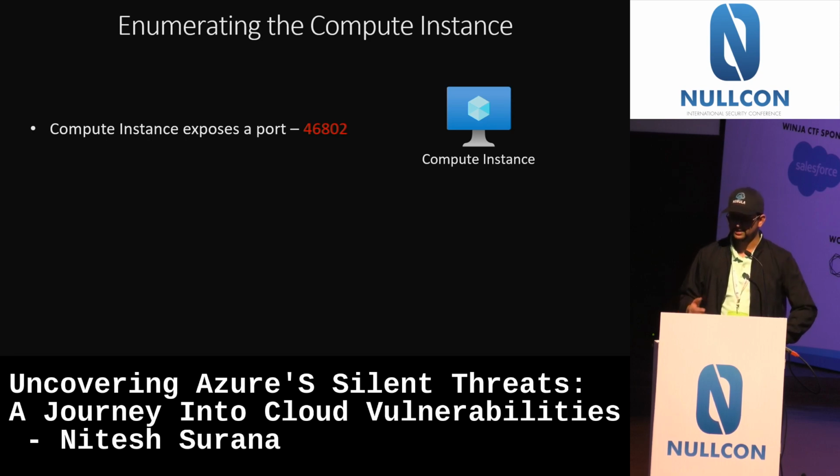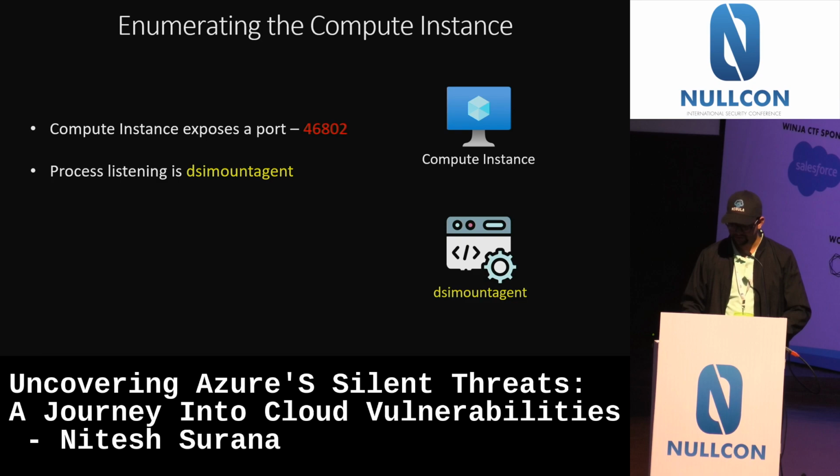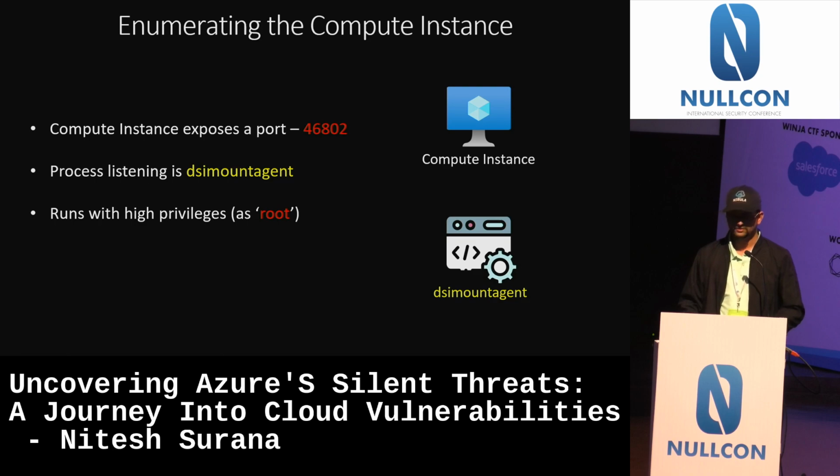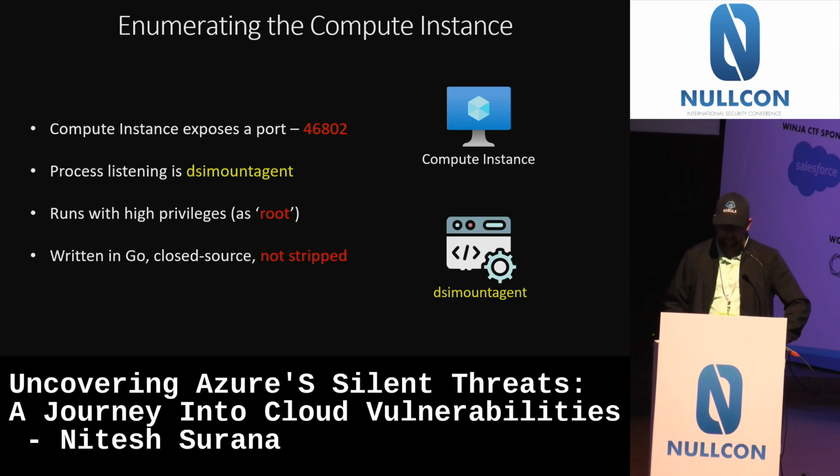Remember, we had the compute instance's access as well. So we figured out the process that is listening on this port and taking in requests. The process listening is called DSI mount agent. The process runs as root. You probably know where this is going, but just hang on. We also looked up whether the binary is open source or whether we have any open source code for it, like we have for the WA Linux agent or OMI, but we didn't find any references as such. So it is a closed source binary.